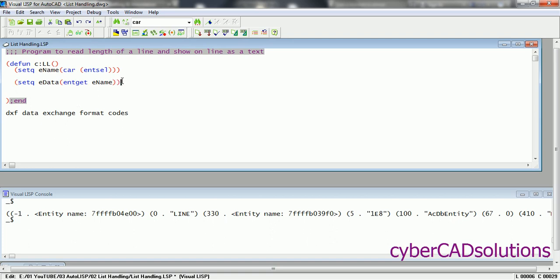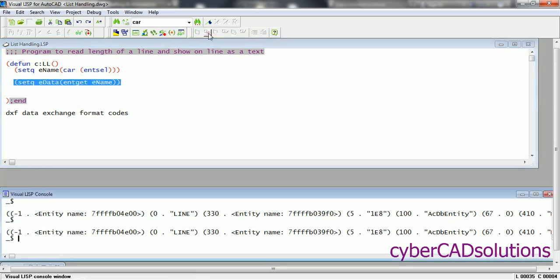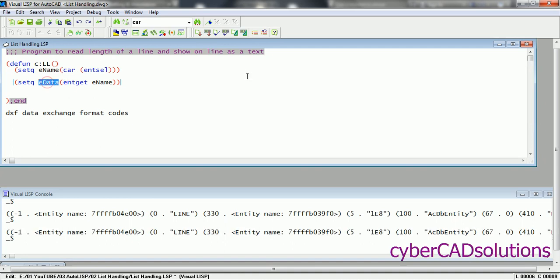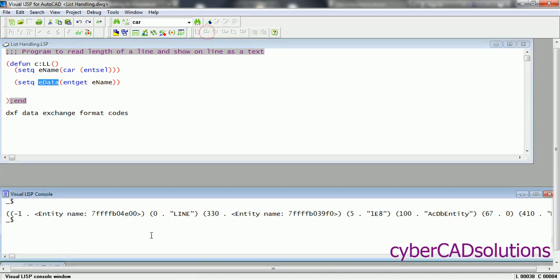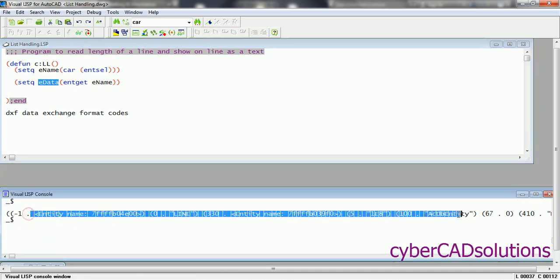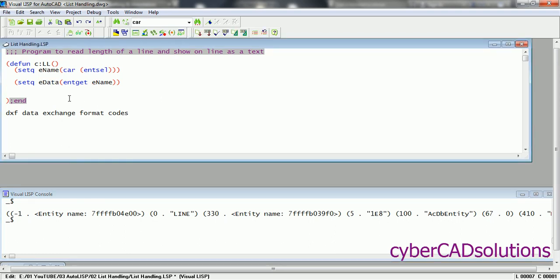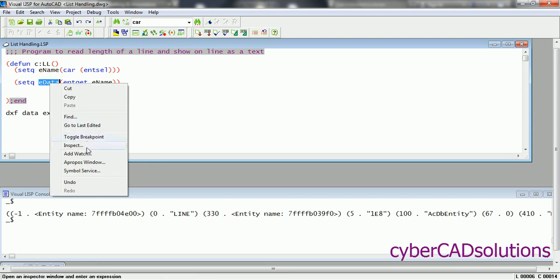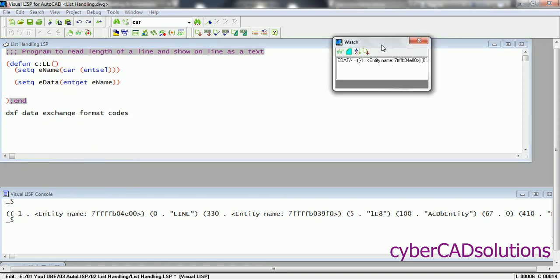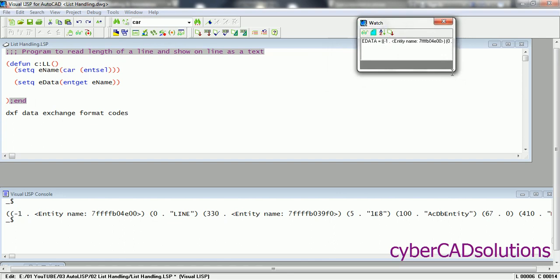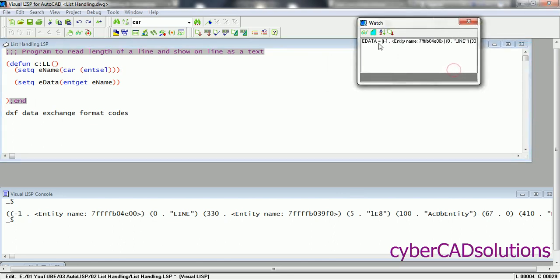So if you select this statement and load this statement, now eData will contain all these properties. Here it is showing in a single line. If you want to show it as a list, we have a facility called watch window. To open that watch window, simply select this variable, right click and click add watch. You can see a window is opened over here in which that particular variable data is being shown.